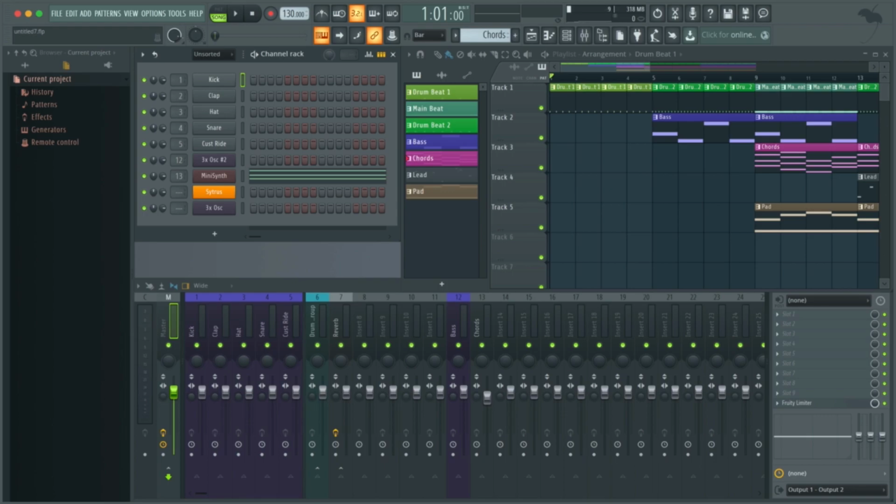Also, in this lecture, I will be recording audio with a microphone, and I have got my audio interface plugged in. So if you'd like to record audio, make sure you have your audio interface all set up, which I showed you how to do in the previous lecture.